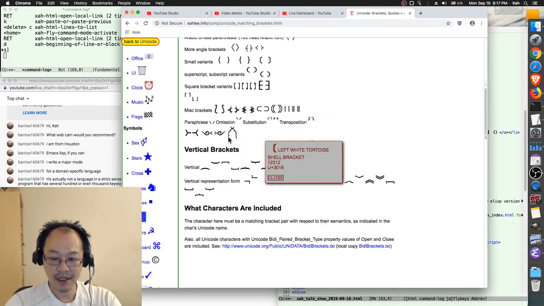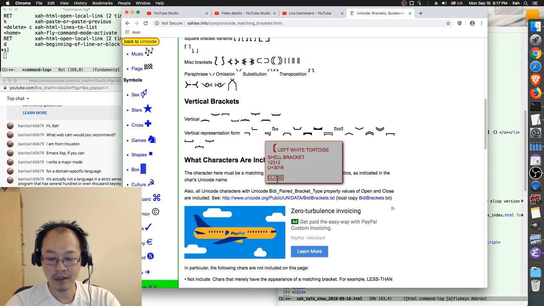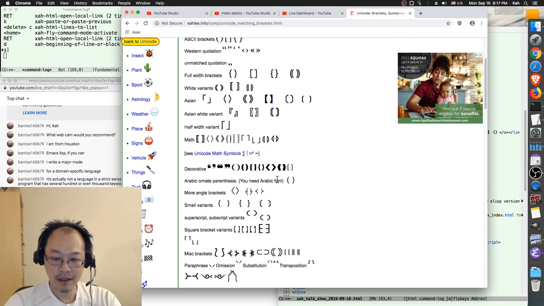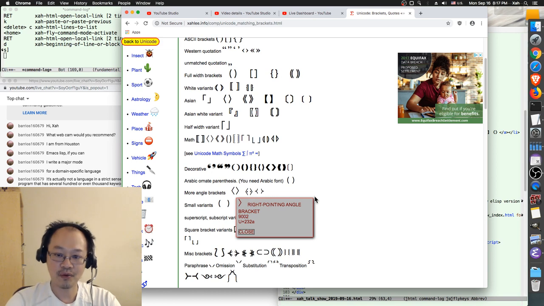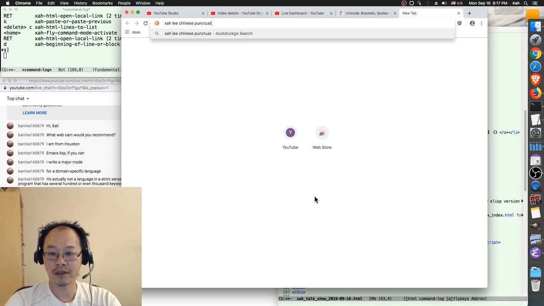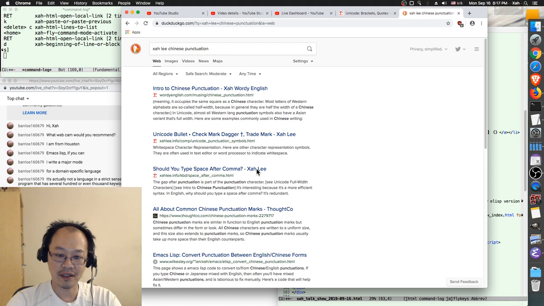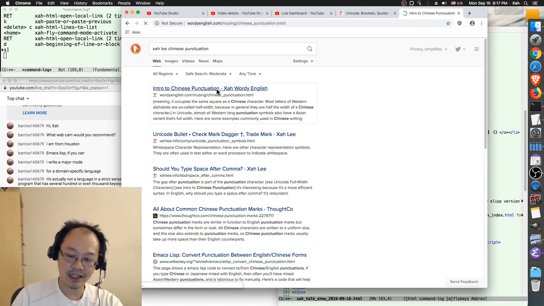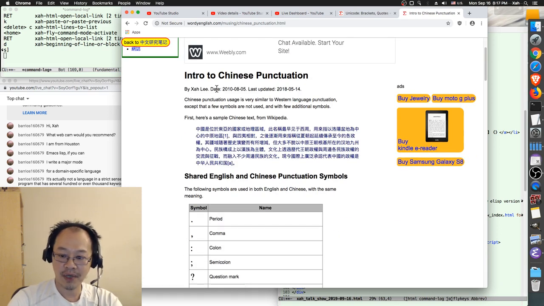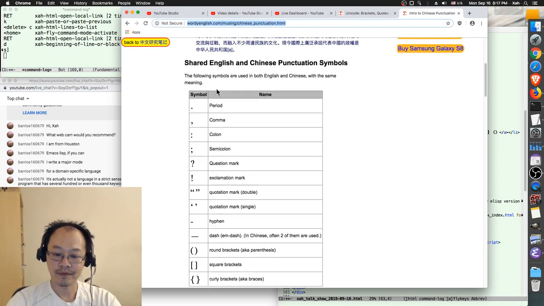And let me just mention Chinese punctuation for those of you interested in that. I used to have a link here, I guess I removed it. So search for Xah Lee Chinese punctuation. I have an article that explains what the difference is. You know Chinese characters, right? Chinese texts are all Chinese characters. But what is their punctuation? How do they differ from English? So this article explained that.